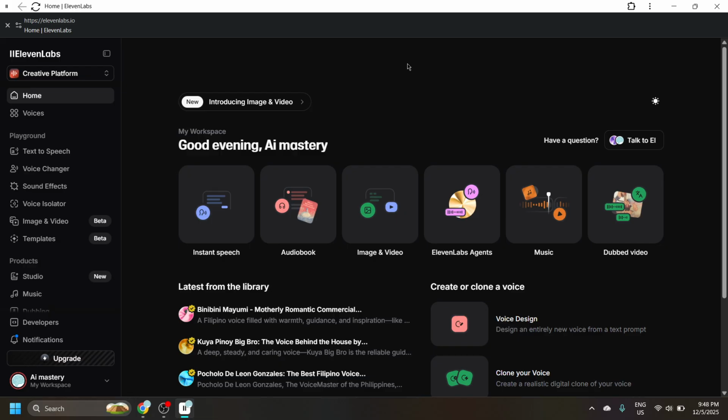And if you ever want to remove it, close the app, then manage it from your browser's app settings to uninstall. That's it. Quick, clean, and ready to use. Enjoy your new ElevenLabs app on PC.